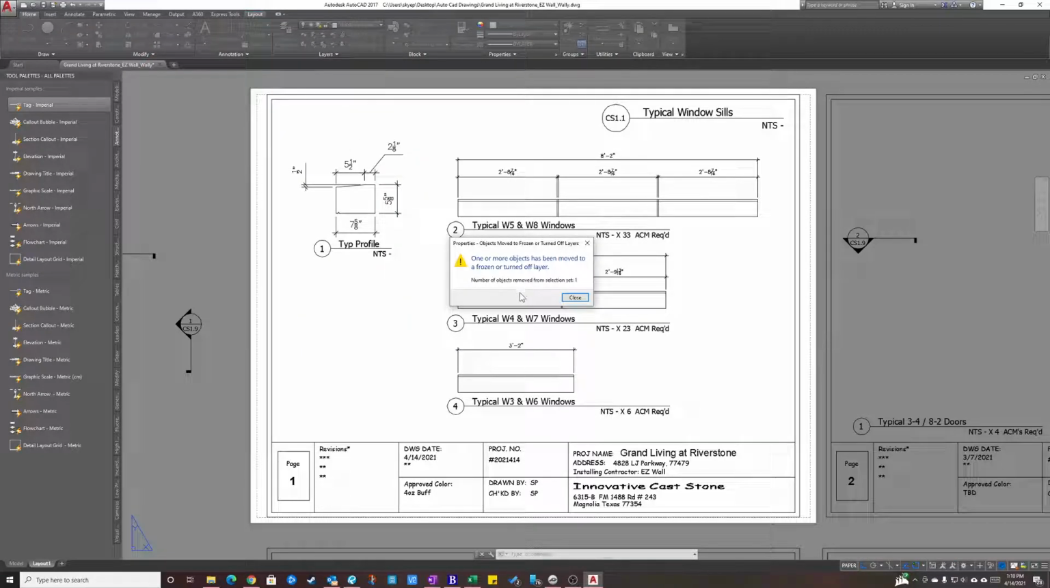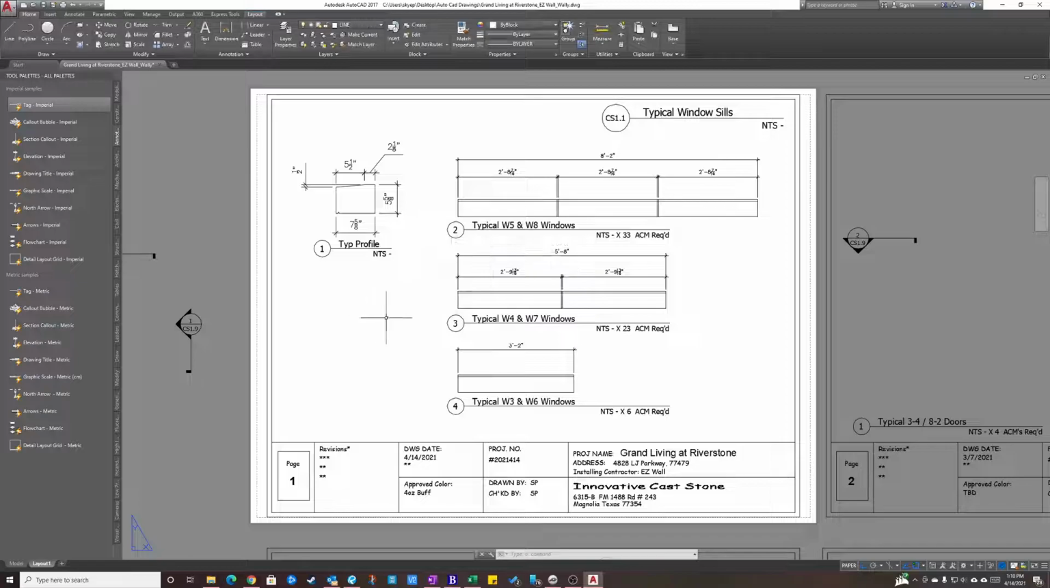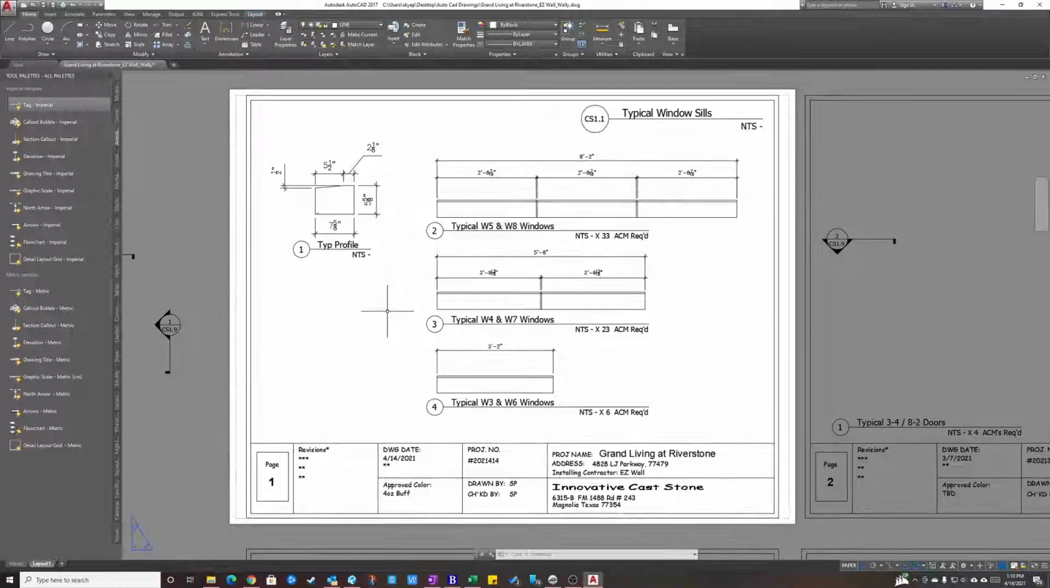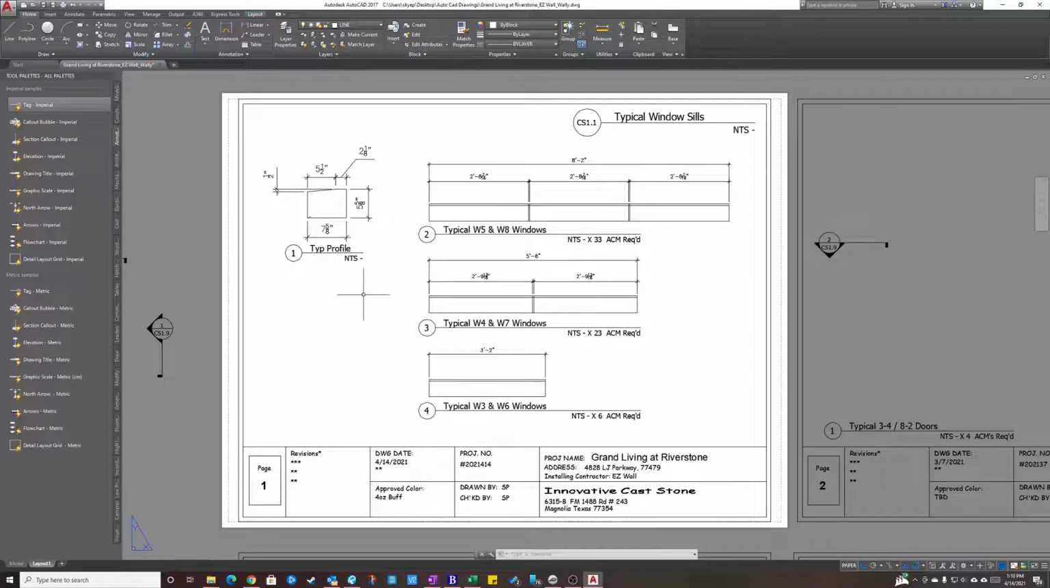And it's going to warn you, hey, whoa, one or more objects have been moved, frozen, or the layer's been turned off. And that's fine. Just click on close. But now that box is gone. So everything on this sheet is ready to go. It's been labeled, it's been dated, everything looks good, it's been laid out, you have your quantities. Your viewports are hidden. It looks good to me. So the next step is click on save.